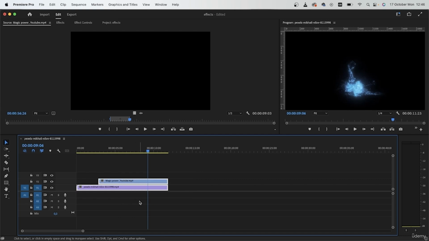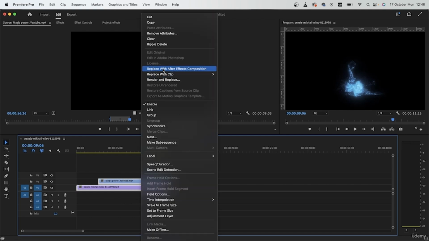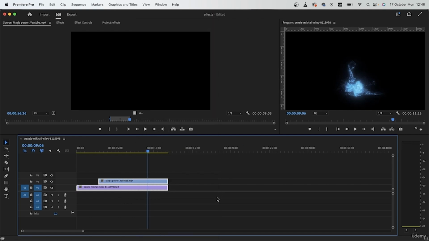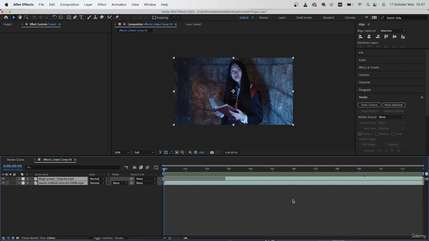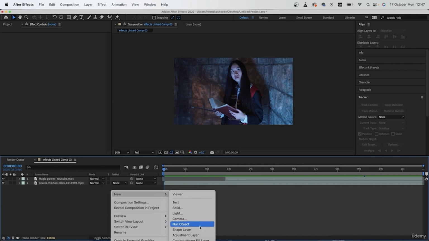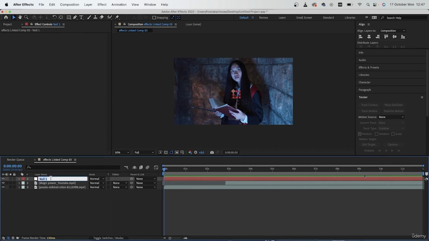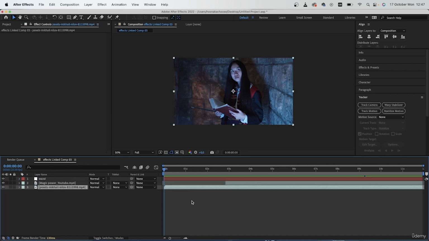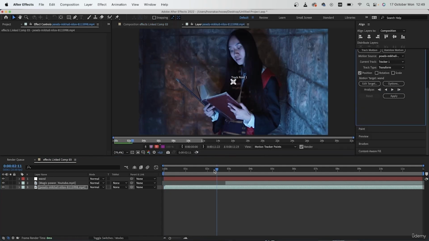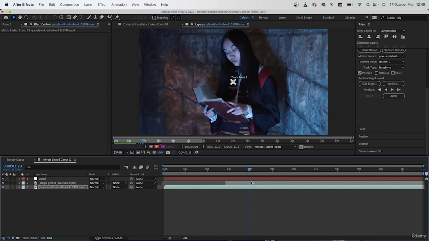Now grab both of these, right click, replace with After Effects composition. Once you're in After Effects, we're going to begin by making a new null object. Call this wand. Then go on your video at the start of your timeline, track motion. So my magic thing shows up here.